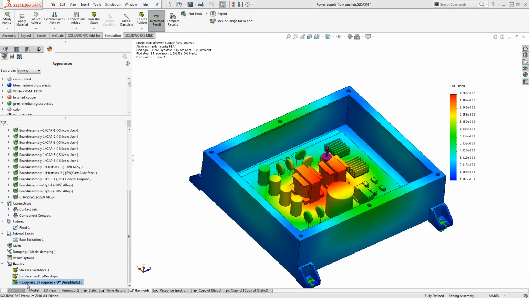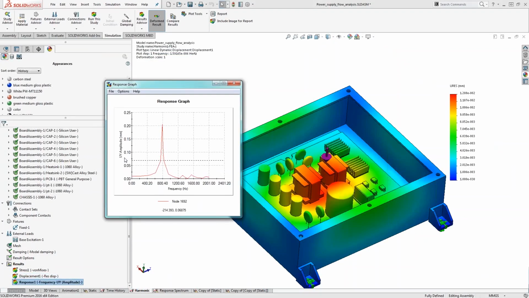But we can take a look at that again and define a response graph very similar to the displacement in the y direction, and we can see at what frequency it sees the most displacement, and you see it's kind of in the 800 hertz range that falls within that range that I've defined in my frequency analysis.